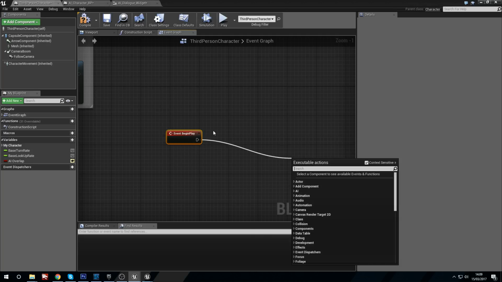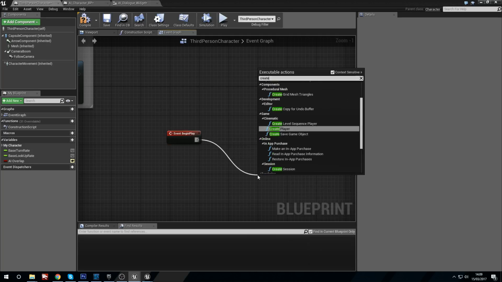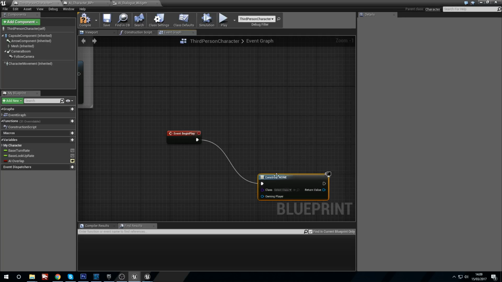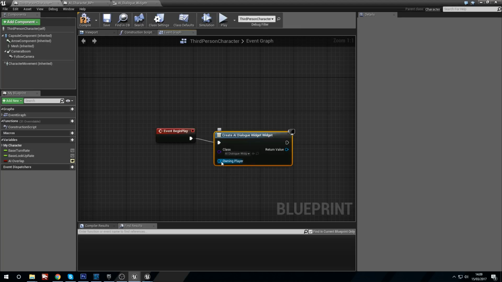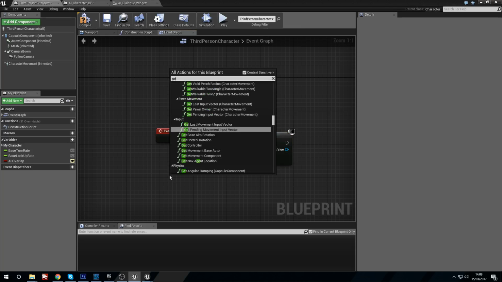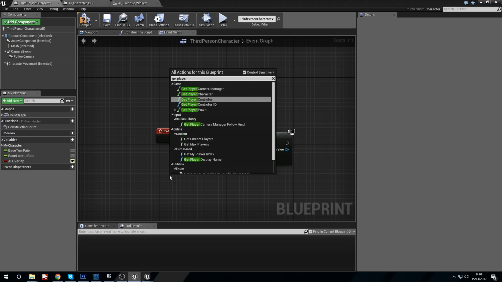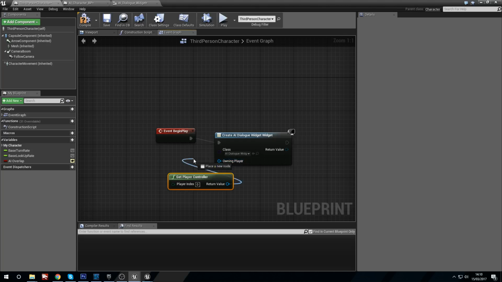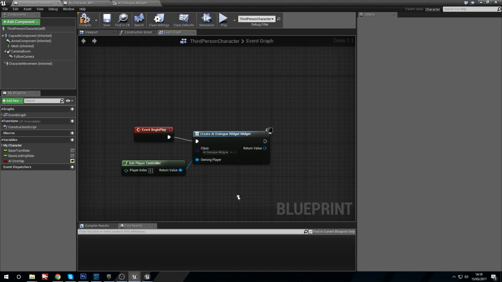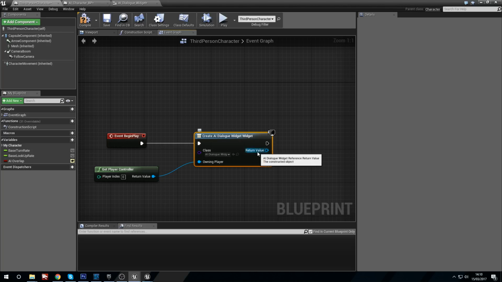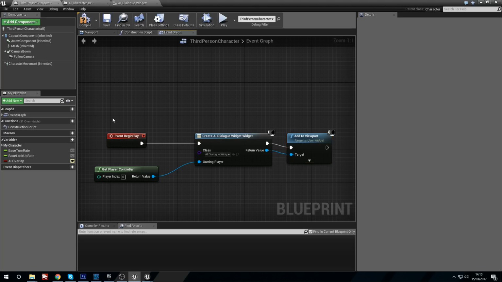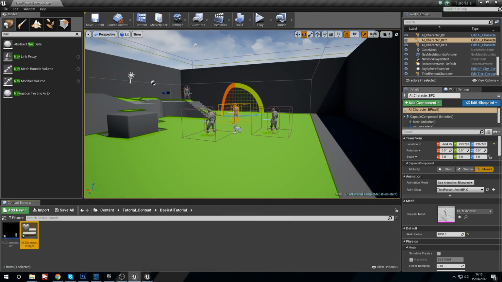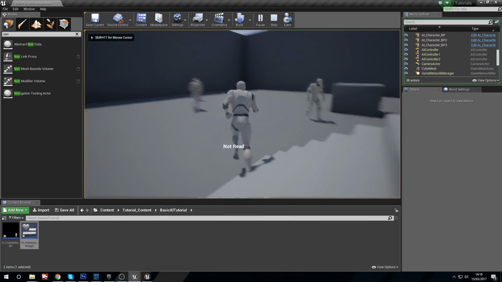We're going to go to our third person character blueprint, and on event begin play, we're going to create a widget. The class is our AI dialog widget. The owning player, we need to get player controller, plug this in. There we are. Now we're going to drag out from the return value, and add to viewport, like so. Now we'll press compile, and if we press play, we should get the words not read on our screen, and we do.